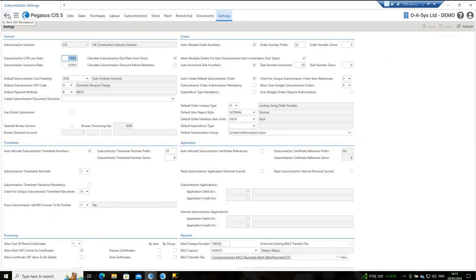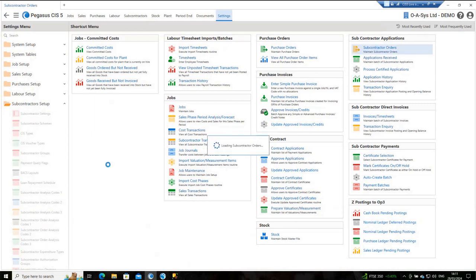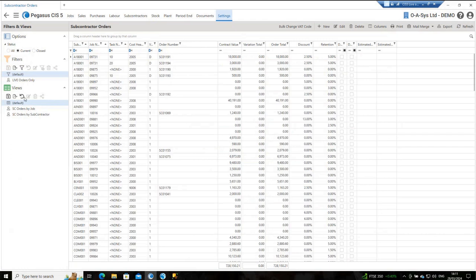It's going to go back to subcontractor orders. By the way, this is my little screen setup. I just love CIS 5 and this ease of use for the users, absolutely brilliant. So I'm just going to go into subcontractor orders. And here is my lovely new view, CIS 5.